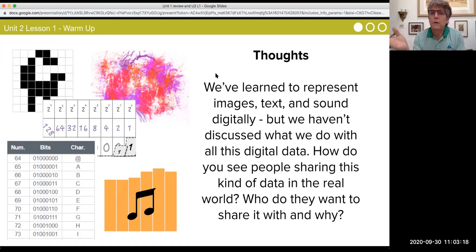Thoughts. We've learned to represent images, text, and sound digitally, but we haven't discussed what we do with all this digital data. How do you see people sharing this kind of data in the real world? Who do they want to share it with and why?